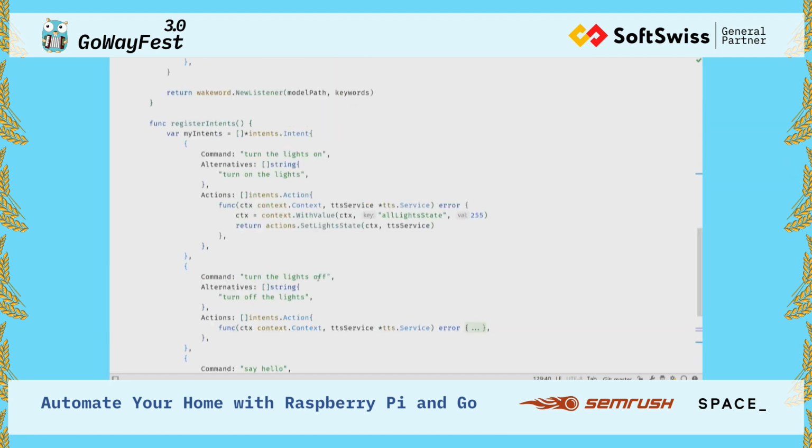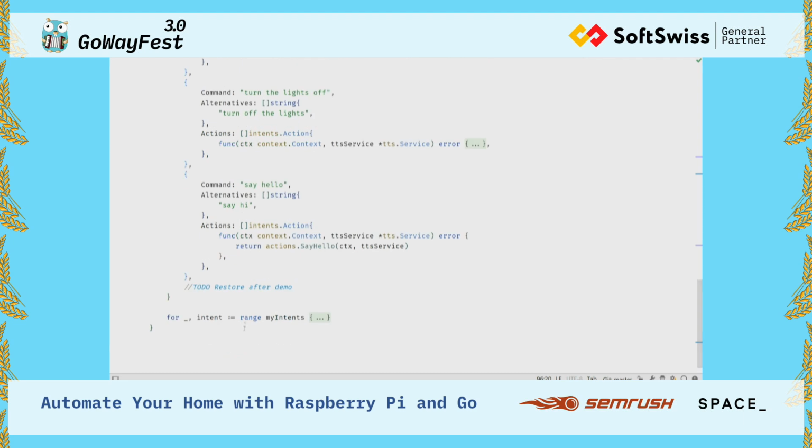And that's about it from this point of execution, right? We registered our intents. There are many more that I have, but you can see I have a comment here that says restore after demo, because some of them are private for now, and I'm not really ready to publish them, which is why the repository is for now closed source. Should do a bit of cleanup before.